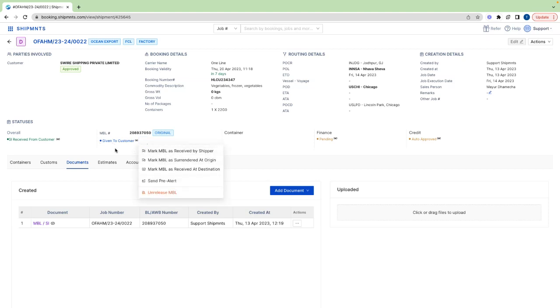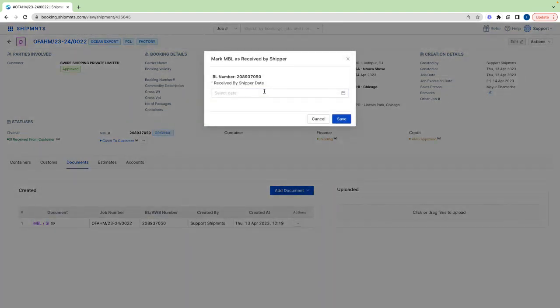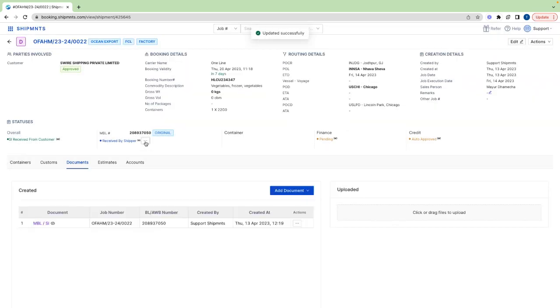But the minute you mark it as given to customer, we discussed two cases. For HBL cases, you can pause over here and move to the next stage of the job. But in case of direct MBLs, or if there's no CWA bill, now you are seeing a couple more milestones which were not present earlier, or were not very easy to understand. So mark MBL as received by shipper. We all are aware of what that means. I'm just going to take a sample example. Or mark MBL as surrendered at origin.